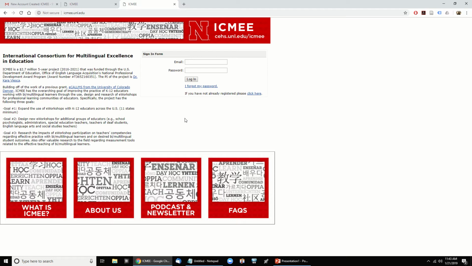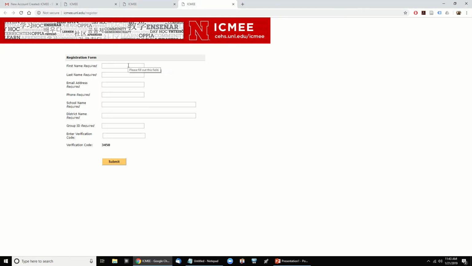So once you have your group ID and you have come to this website, if you have not already registered, please click here. You're only going to have to do this once. I'm going to click here, and we're going to open it in a new tab. This is where we register. So your first name, last name, your email address, your phone number, which we use to uniquely identify you in the database, and that is it.